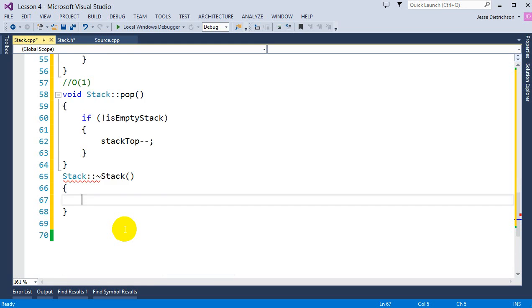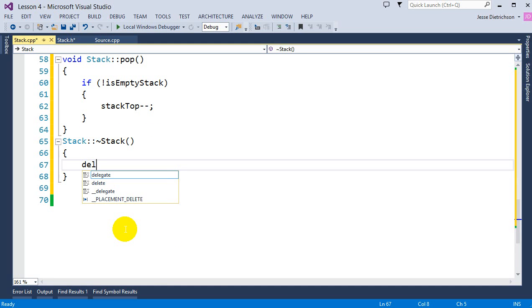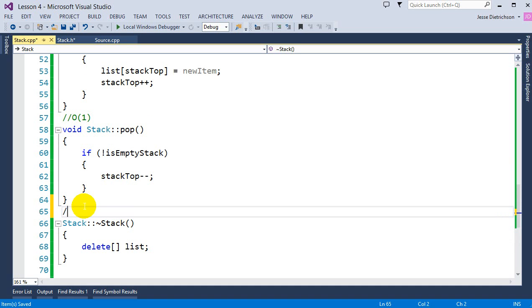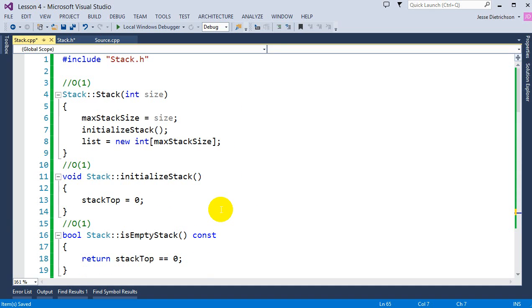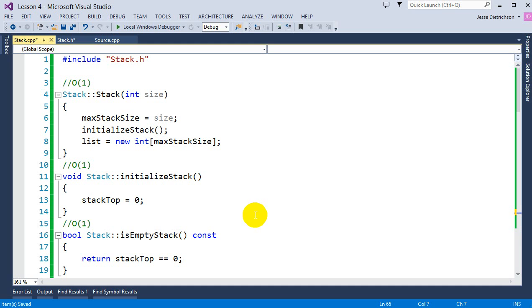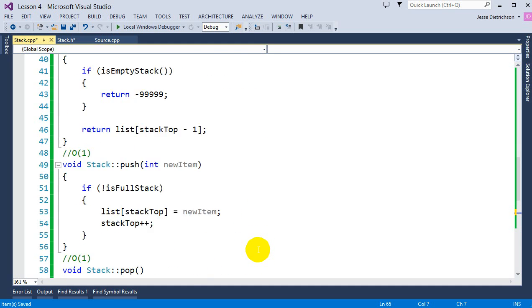And this is just going to delete our dynamic array. Delete. That's all we have to do for that. And then this is also big O of 1 runtime. Okay, so this is the full implementation. This is the stack. This is a pretty basic lesson, to be honest. This is not too advanced.